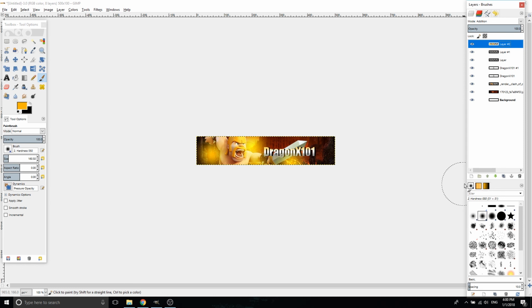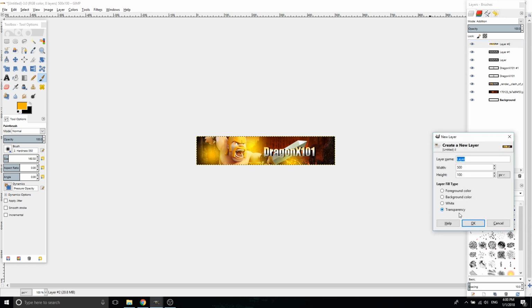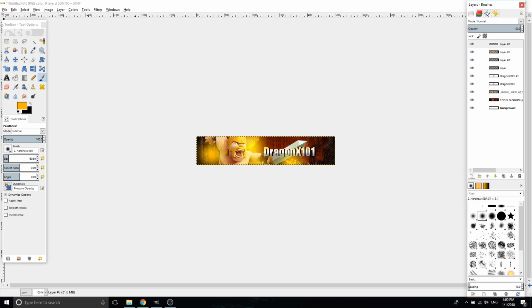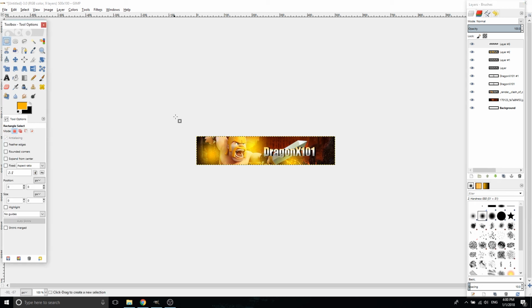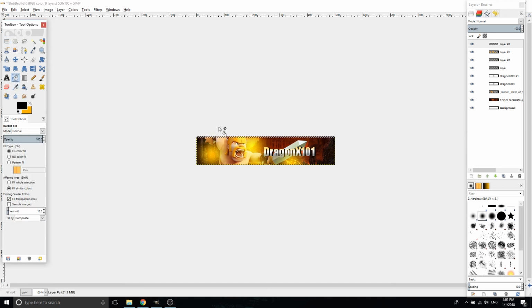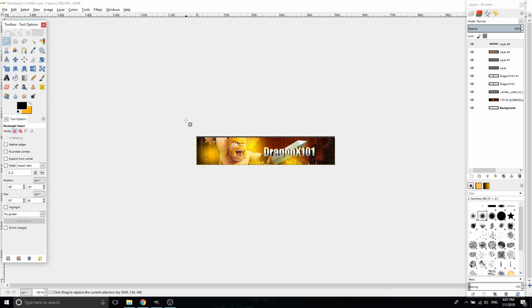Now the last thing I think I'll do is make a border around my signature to finish it off. So to do that, you can have your rectangle select tool and set it to black. Make a rectangle just like so. And take your paint bucket tool and fill in that spot at the top. You can do the same for the other edges as well.